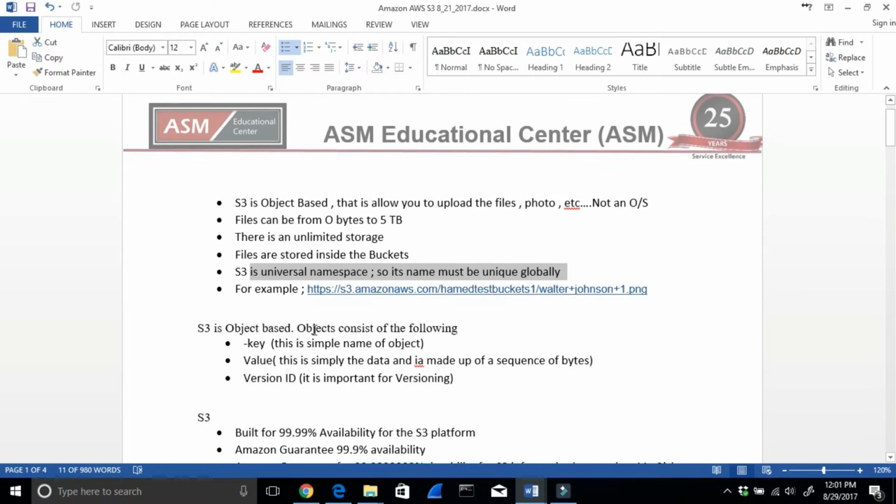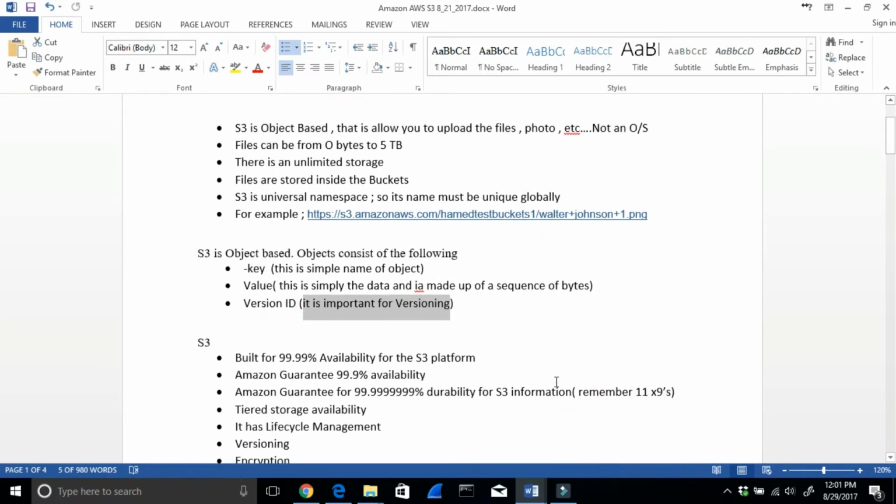S3 is object based and consists of files. It has a key, which is the name of the object, and a value, which is simply the data, made of a sequence of bytes. The version ID is important for versioning. Versioning we can cover later on.